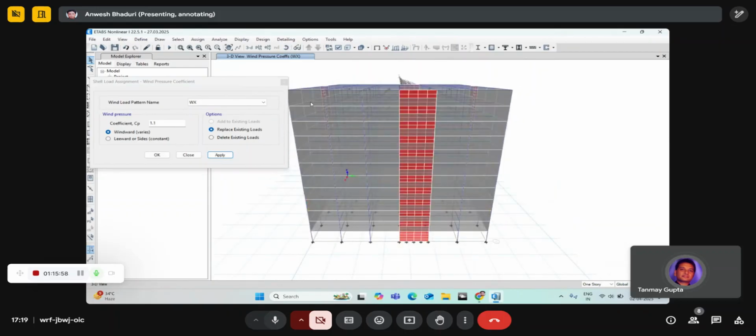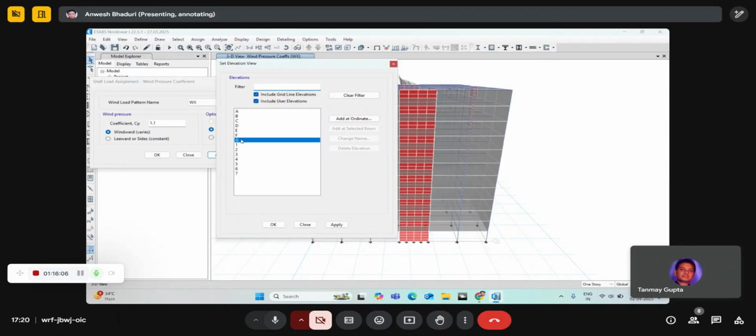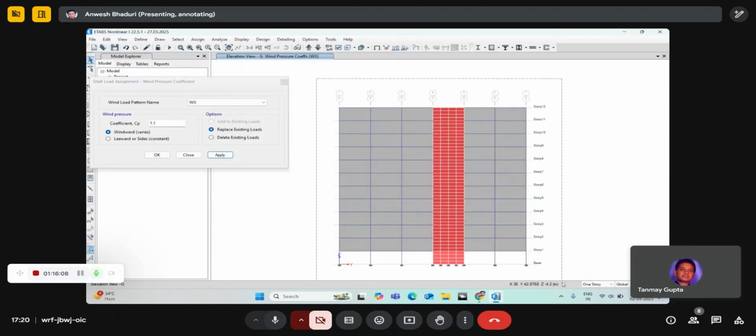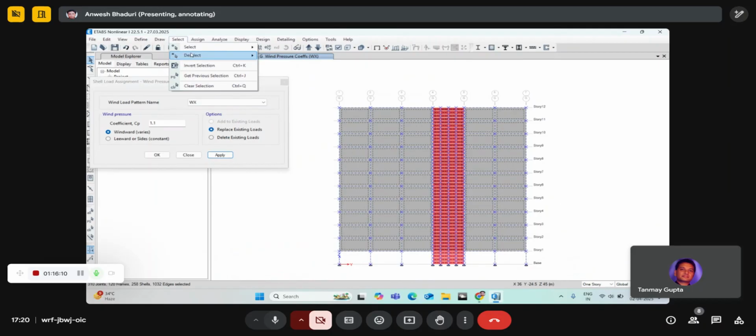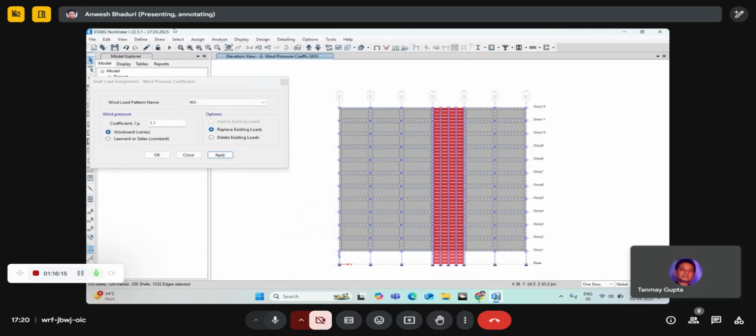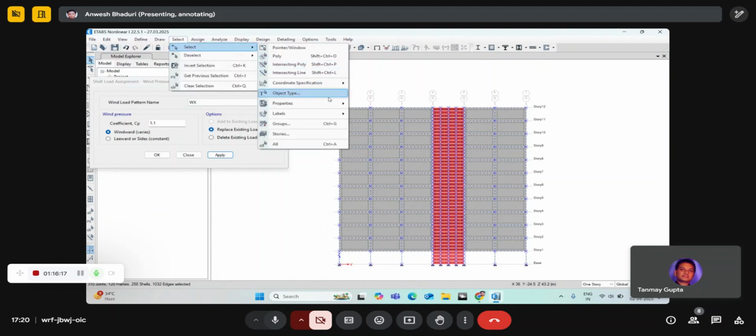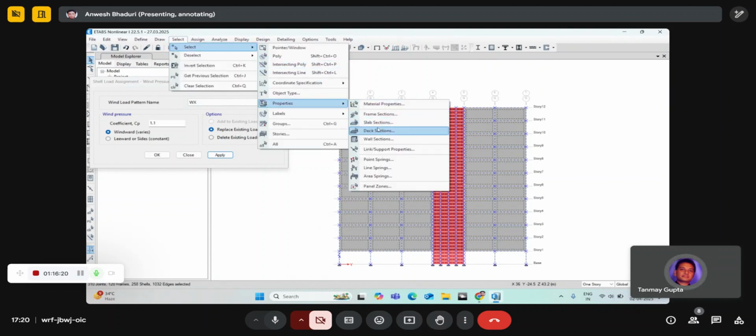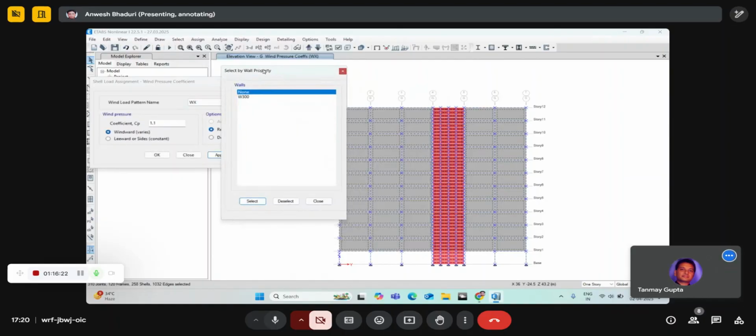For the leeward side, we need to again go to the elevation, this will be elevation G. Select everything, and now I'll deselect the wall. If I deselect the wall, everything will get deselected, so I need to deselect the shear wall. In selection we have this deselect option. The same window will open for both cases.